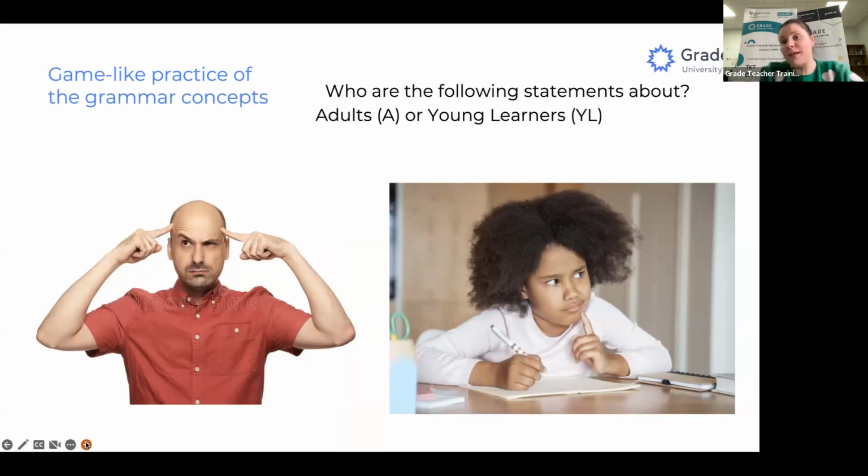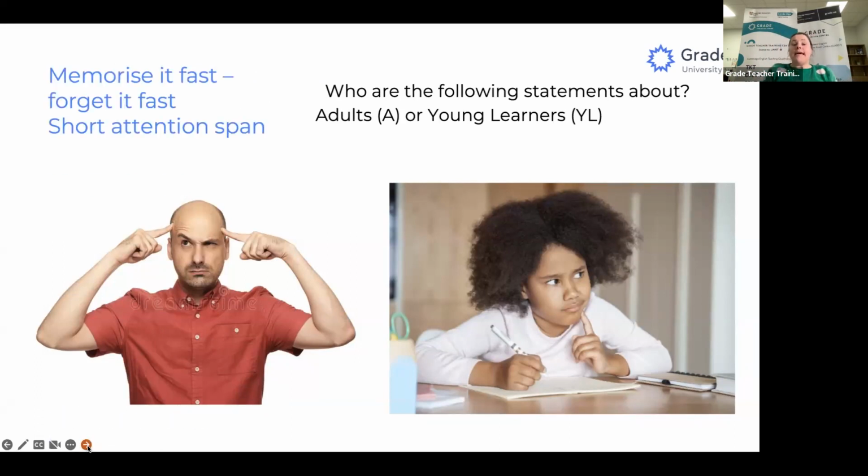Game-like practice of the grammar concept. So where do we get more game-like practice, whether we teach it for vocabulary or for grammar? Grammar games, for adults or for younger learners? I can't say no to adults because adults also love games in the lessons, but mostly younger learners, that's how they learn the language. Absolutely right. Good job.